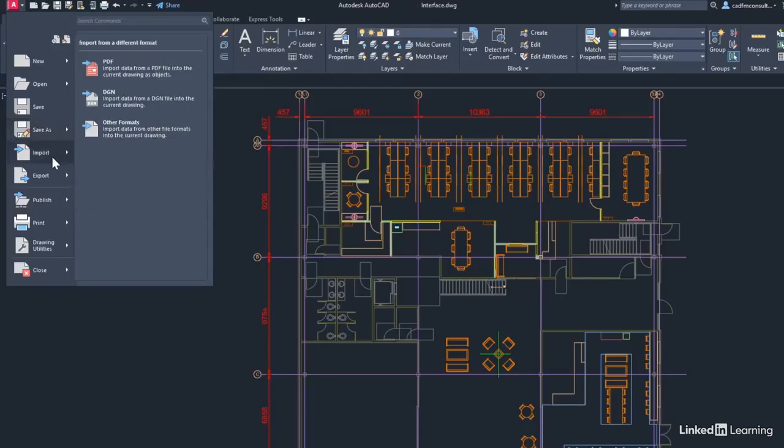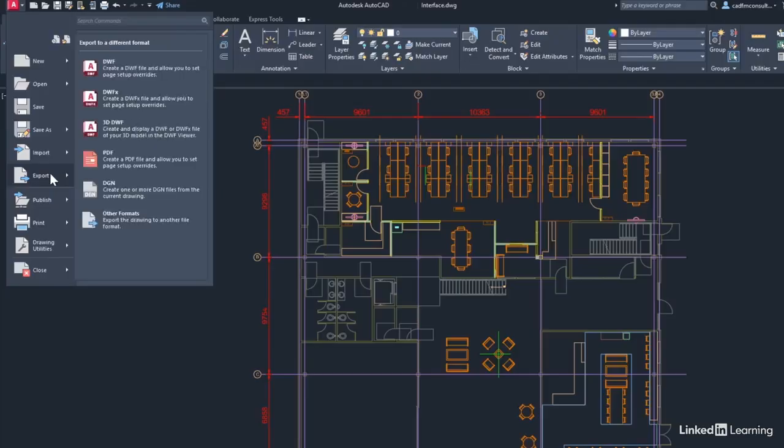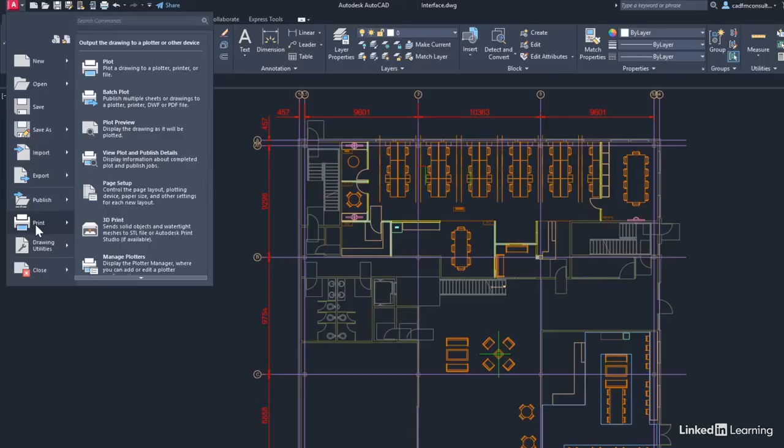We can import files such as PDFs and DGNs. We can export out to different file formats as well, you'll notice. We can publish, so we can publish even to a 3D print service if we've got a 3D model. For example, we can archive, we can e-transmit, we can email files and share views and share drawings. We can print. We should be able to print drawings. That's the whole idea of communicating our design intent in AutoCAD.